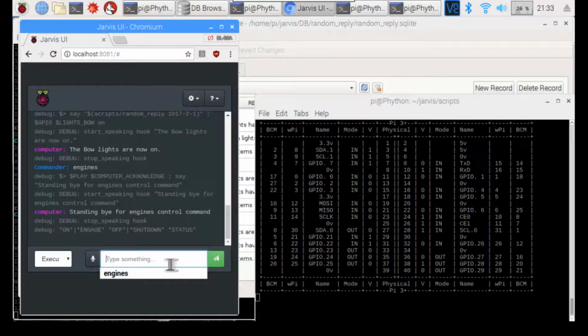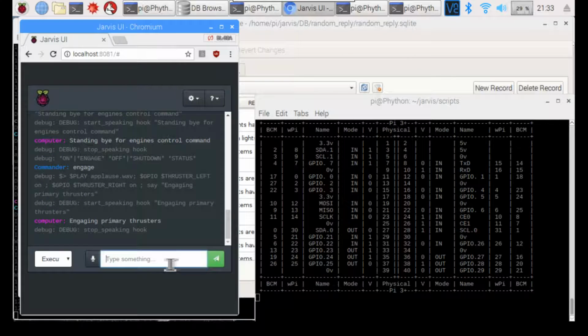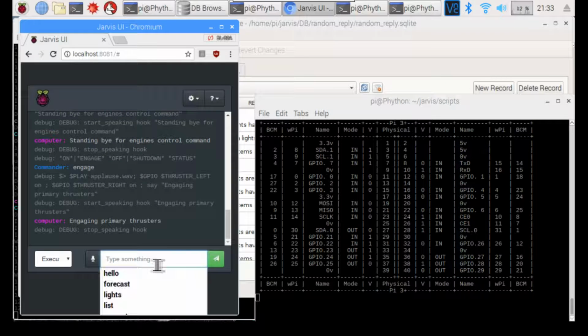Standing by for engines control command. Engage. I just picked a sound for engaging engine to play. It's thrusters, not necessarily. So engaging thrusters, you see pin 13 and 19 went to on status. So now engines are going, right? I just picked a sound. Eventually I'll fine-tune the sounds to be more of an engine revving up or revving down or what have you, but we'll leave that for the artistic side of this.